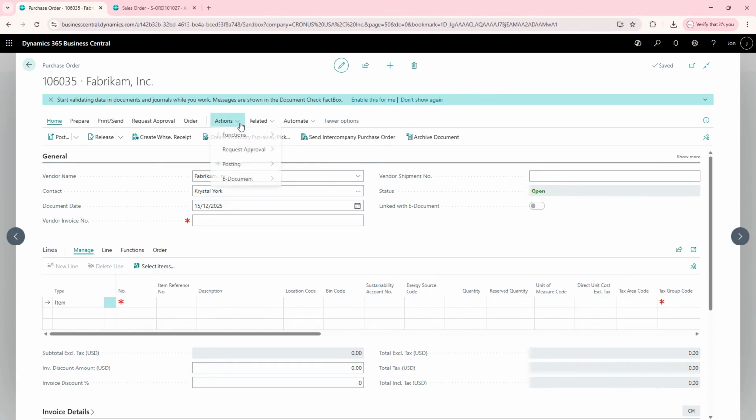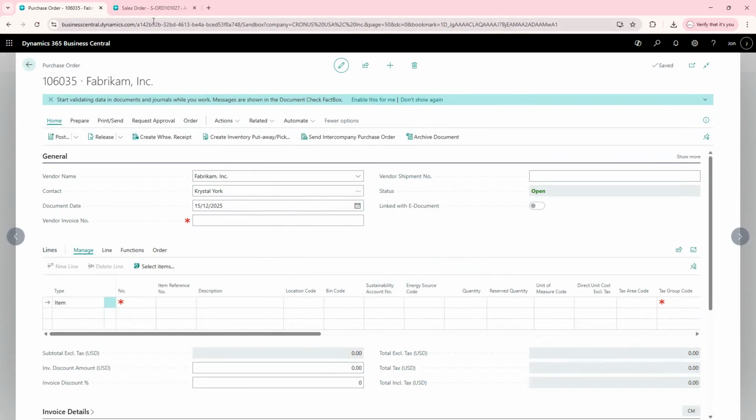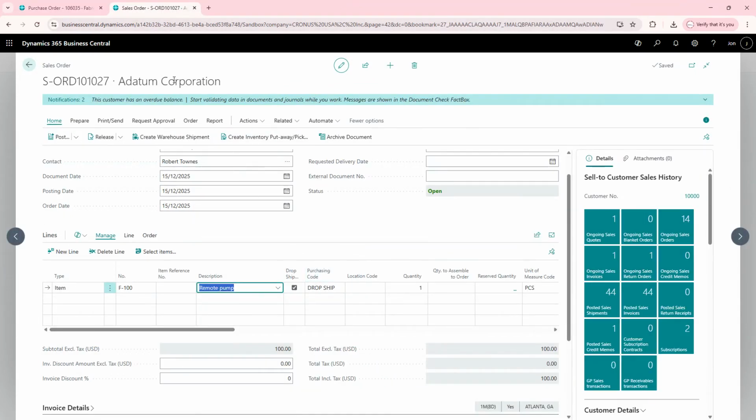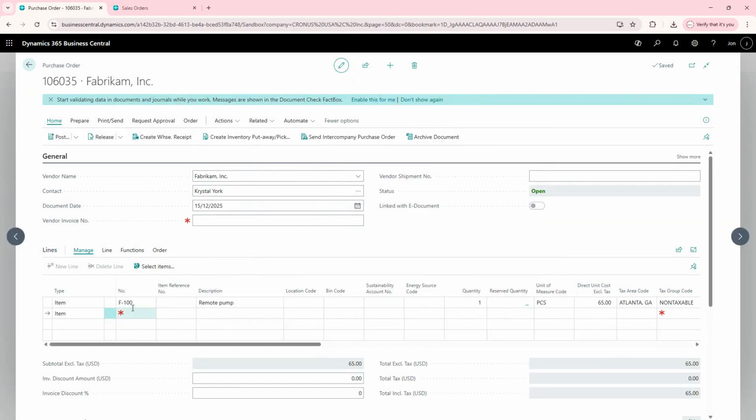Now let me go to Actions, Functions, Drop Shipment, and Get Sales Order. So let's try to get the sales order I recently created. That is 1027. Okay, so drop ship order. So let me try to retrieve it again. Drop ship sales orders. Okay. Now the drop shipment line is automatically populated on my purchase order.